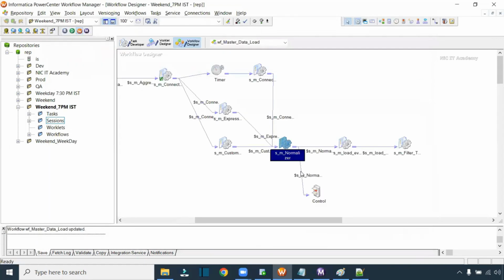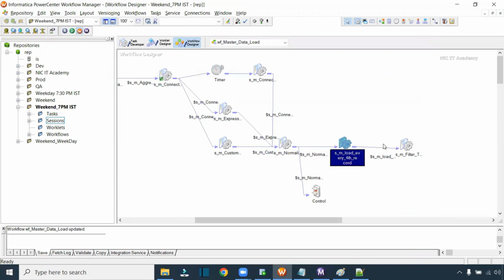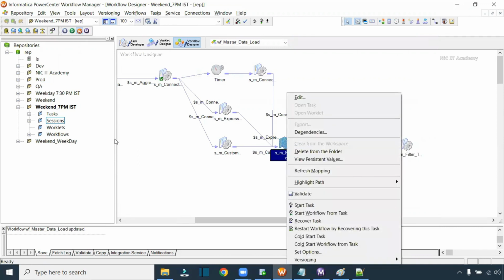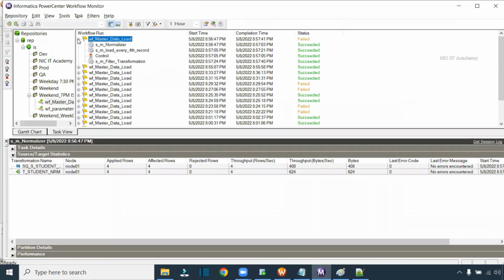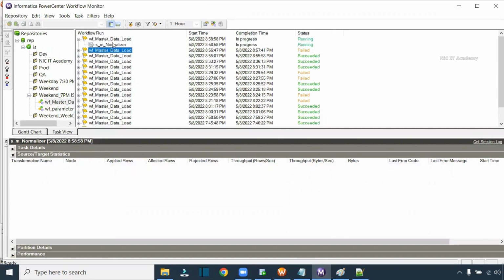If the condition is satisfied, it will trigger immediately and stop this execution. It will not run the load every fourth record and filter transformation. See, we would have to start from the beginning, but it would take a lot of time. That's why I'm starting from here. This time it will stop the workflow.